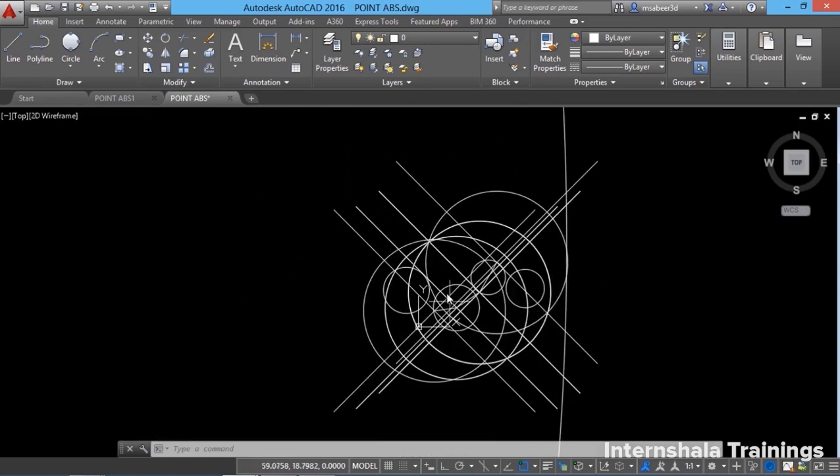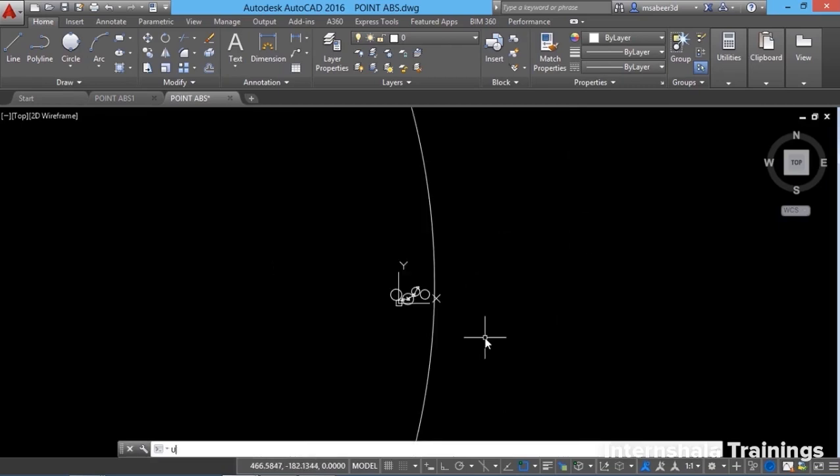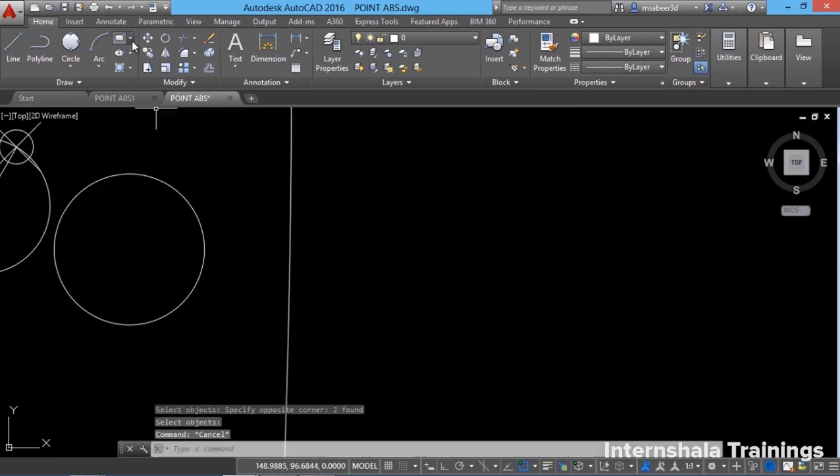When you just zoom in, you will see the points enlarged because of the magnification. Just use regen to regenerate the display. And this was the circle you have drawn. So I'll undo the operations I have done. Now I'll make a square.